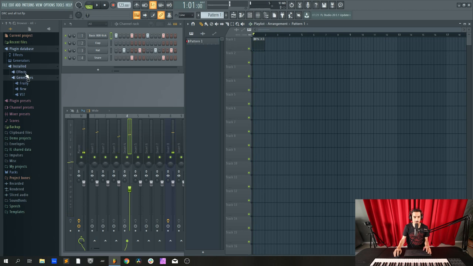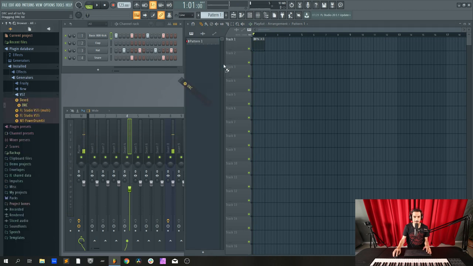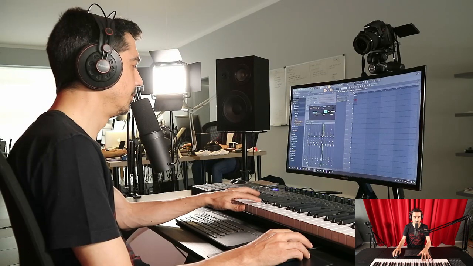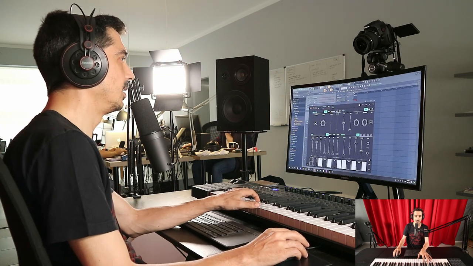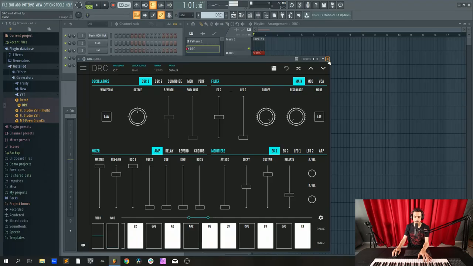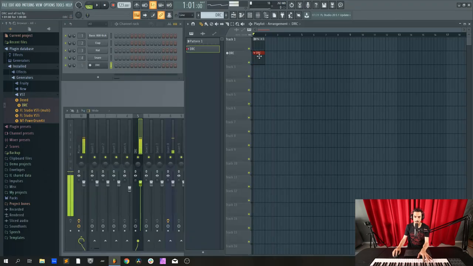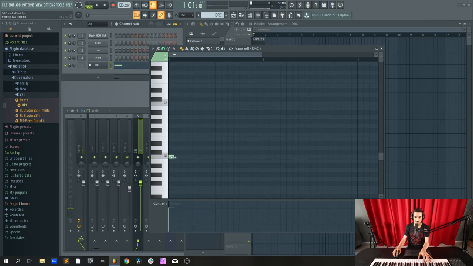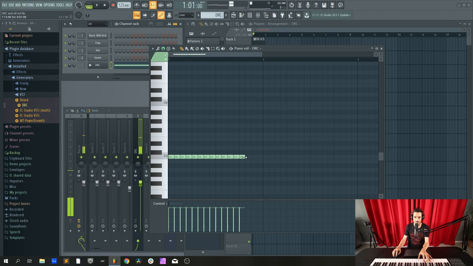So next thing is open a DRC. Okay, we got a DRC, and what I'm going to do with this DRC is make this kind of sequence. Start by painting all the notes like this.